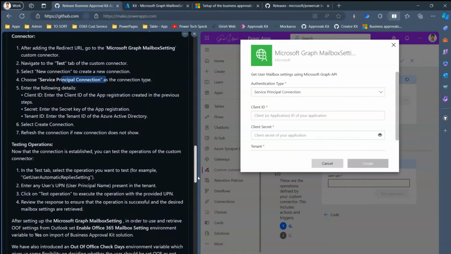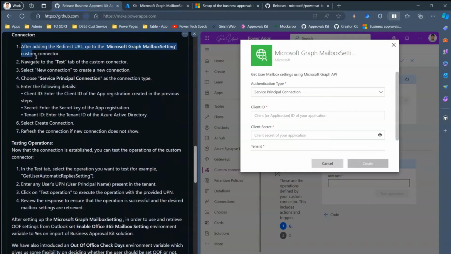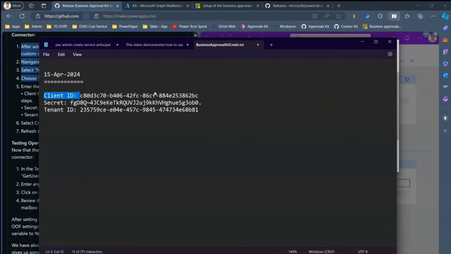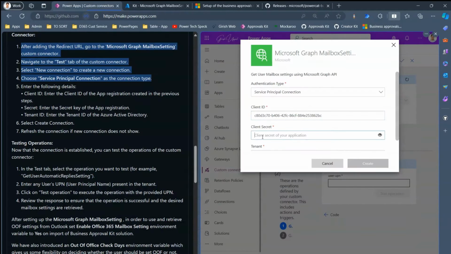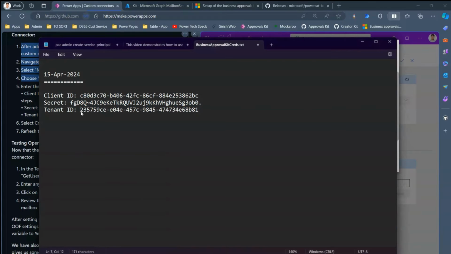Let me scroll this up. So we are here, doing this step: navigate to the test tab, select new connection, create a connection, service principal connection, and enter the client ID, secret and tenant ID. So let's go to the notepad, copy the client ID, copy the secret, and copy the tenant ID.